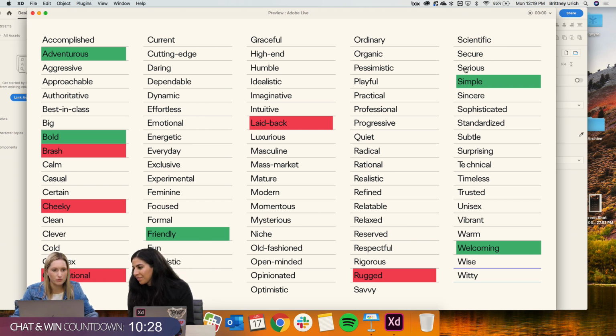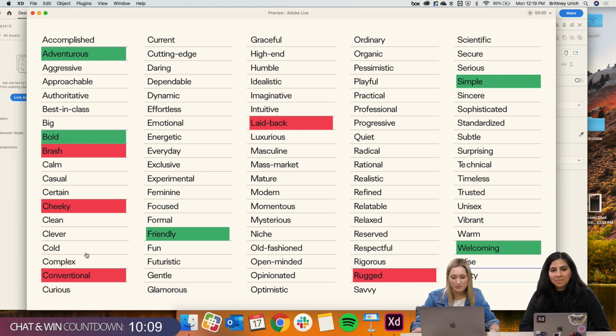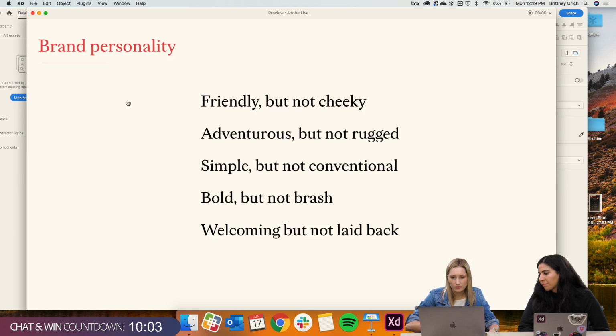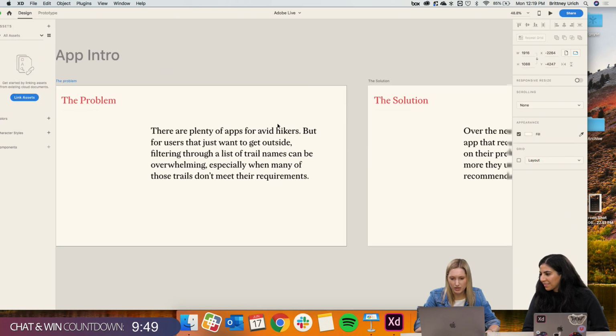Right. Yeah. So simple, right? Let's not make this really intense and insane. I think welcoming probably also fits there. And then I'm not thinking we want to be super brash. I think I was thinking maybe friendly but not cheeky. That might be my sense of humor, but I don't know that that's what we want in an app. And maybe not conventional and not super laid back, right? So let's see. Oh yeah, there we go. So we've got friendly but not cheeky, adventurous but not rugged, simple but not conventional, bold but not brash, and welcoming but not laid back. And I feel like that's the start of a pretty good brand personality.